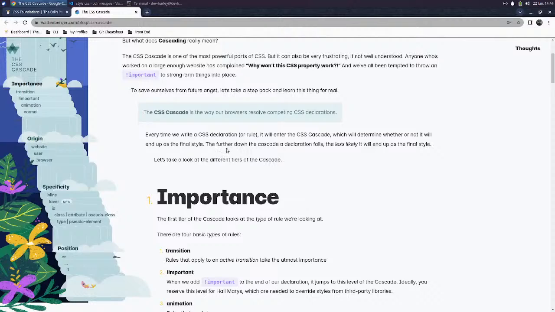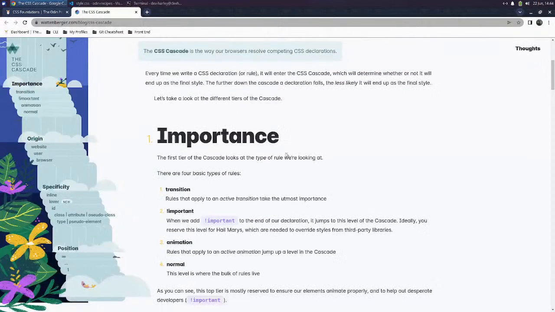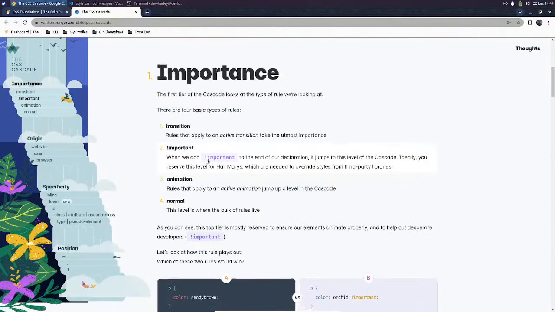Every time we write a CSS declaration rule, it will enter the CSS Cascade, which will determine... Okay, right here. Importance. The first tier of the cascade looks at the type of rule we're looking at.